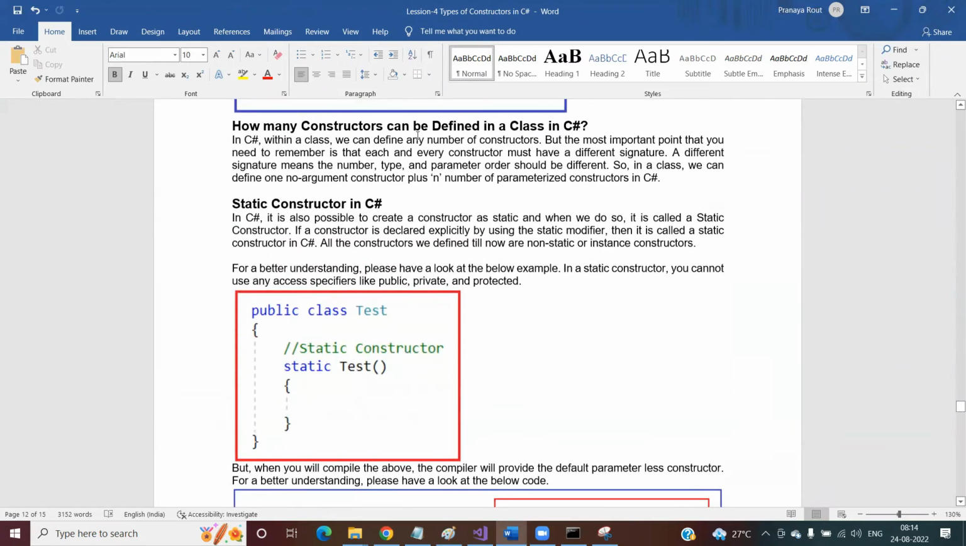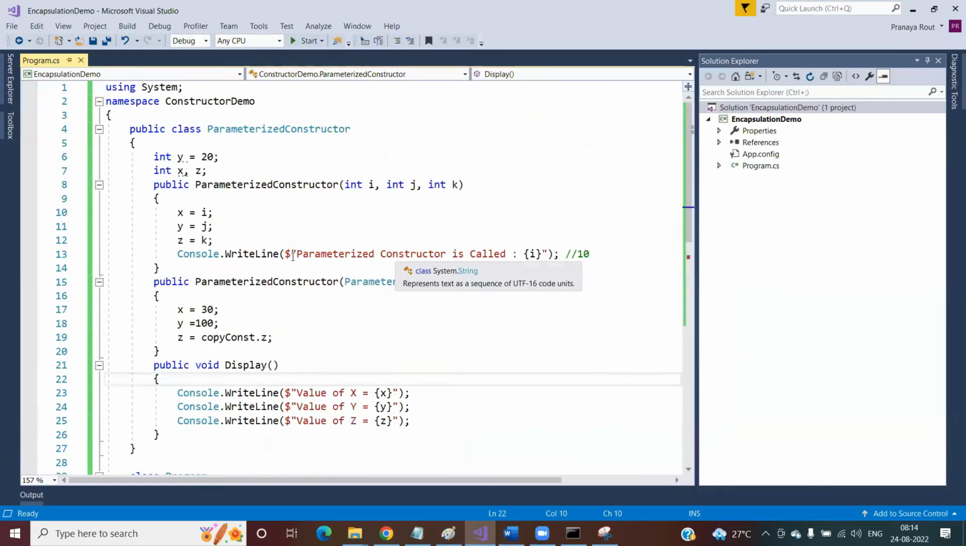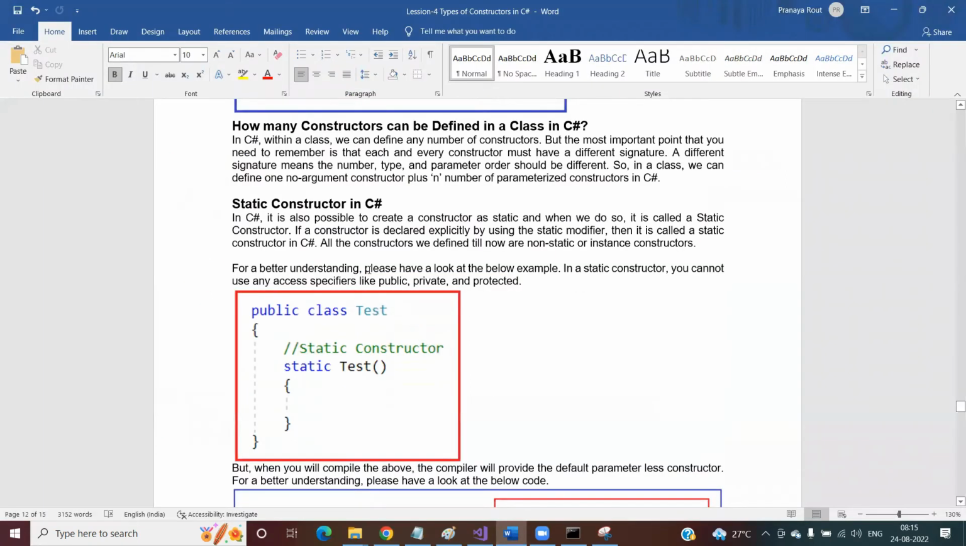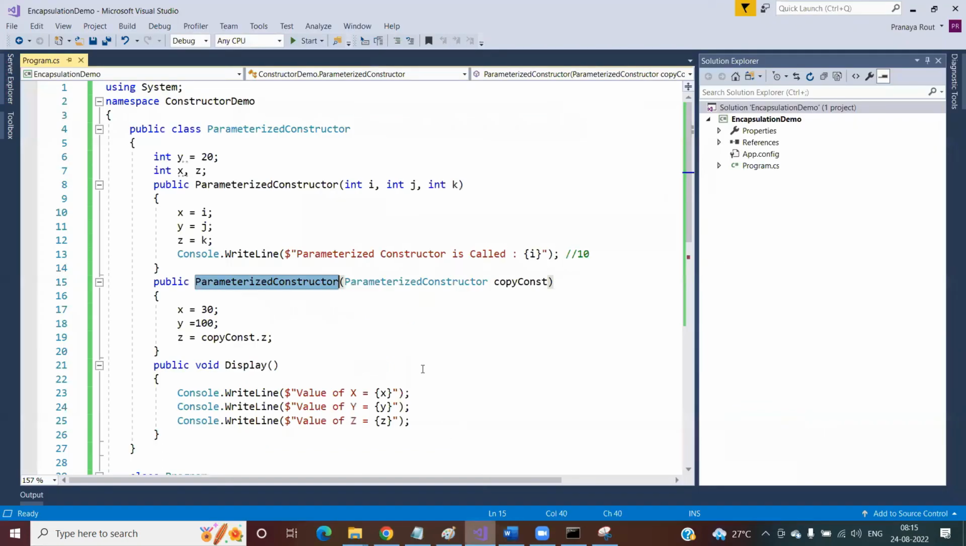Now, how many constructors can be defined in a class? Already in this example we have two constructors. That means we can define multiple constructors in a class. So in a class we can define any number of constructors. The most important point that you need to remember is that each and every constructor must have a different signature, right?